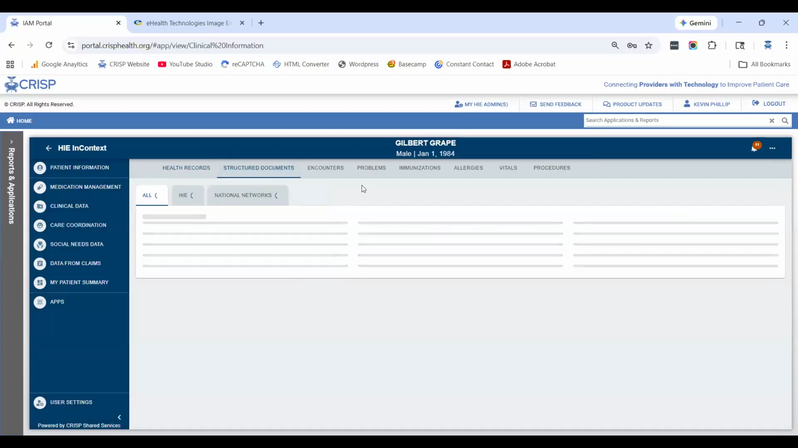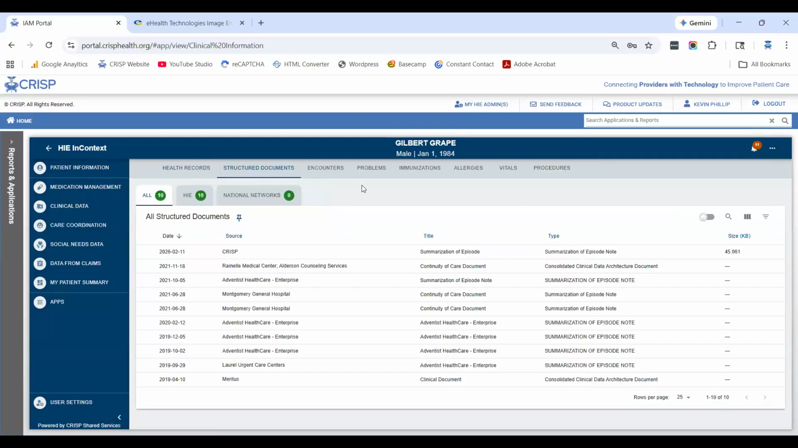Moving on now to structured documents. This is where you'll find more structured CCDs or clinical documentation from various sources, including national networks. So this All tab is pulling in all of the data that we have within CRISP, but then also can receive out of state through national networks. And this icon here will tell you how many pieces of reports we have from the various sources.